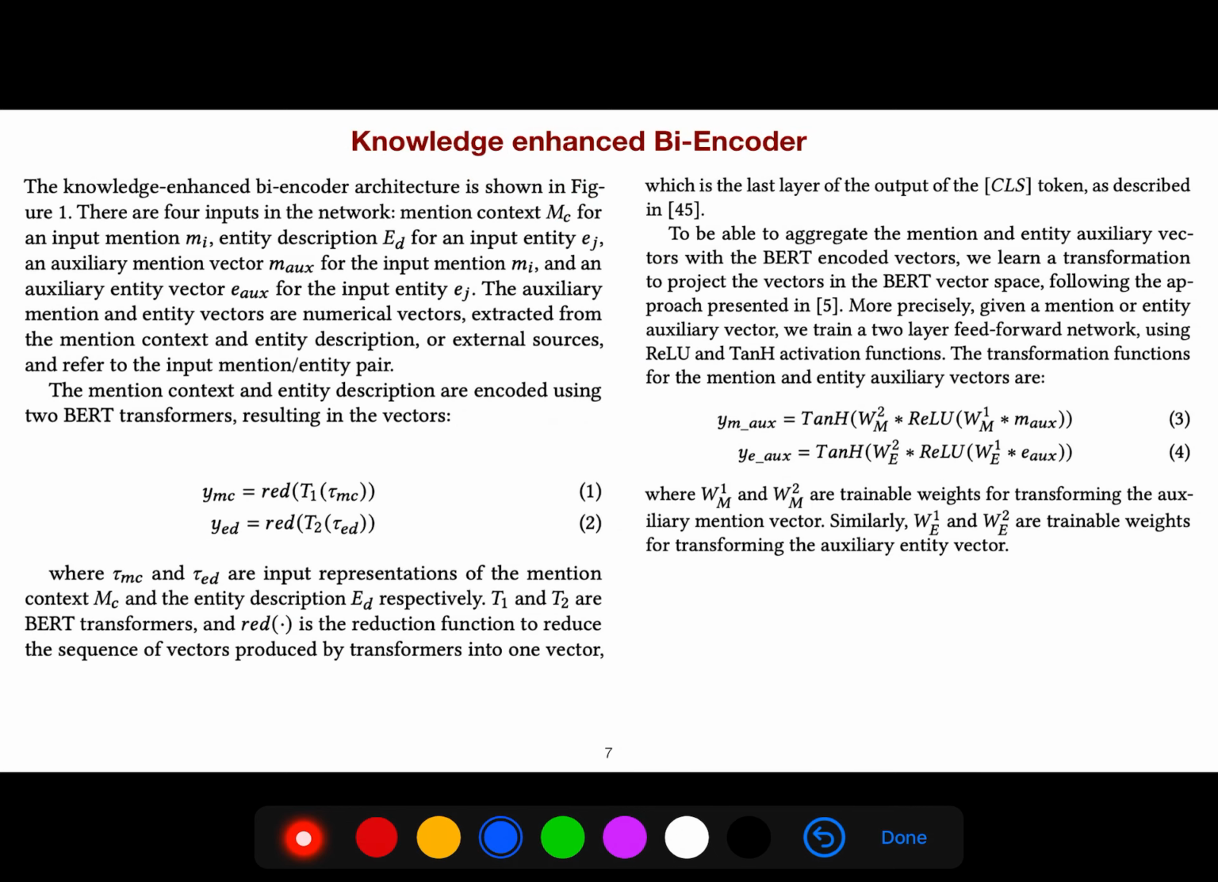So the mention context and entity descriptions are encoded using two BERT transformers. We use this reducer as a kind of pooling mechanism, because you have many tokens, so we should reduce them to just one vector. The same thing applies to the entity description and the mention context. So we represent them, but now, to be able to aggregate the mention and entity auxiliary vectors, now that we have auxiliary information, why not use it and aggregate it?